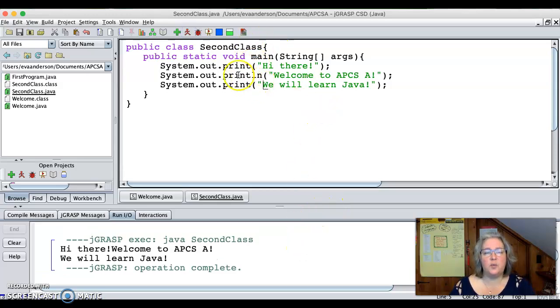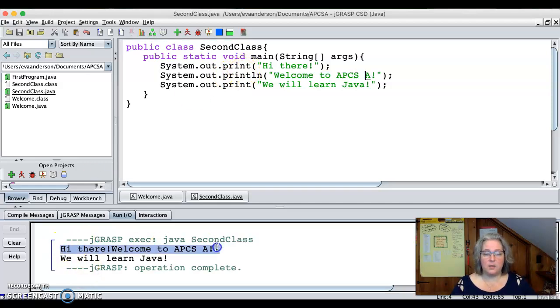We can see here that when we have a mix of print and print line, we get different output. We talked about it a little bit in class, but remember, print prints the text in here, and then it waits immediately after that text. Print line prints the text in here, and then it advances the cursor to the next line. So if I have another print, the next print is going to start on the following line.